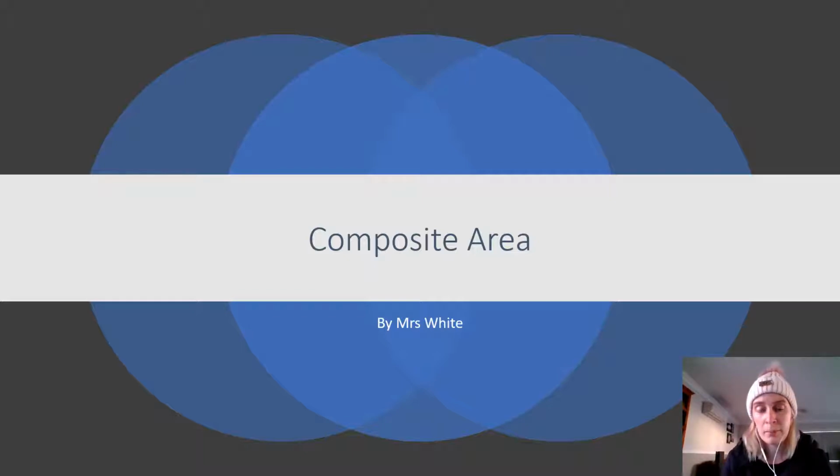There's 3 examples that it goes through. I'd like you to write down each example as it comes up. If you need to pause the video after the example so you can copy it down, that's fine. Once you finish the examples, there will be some questions for you to complete.